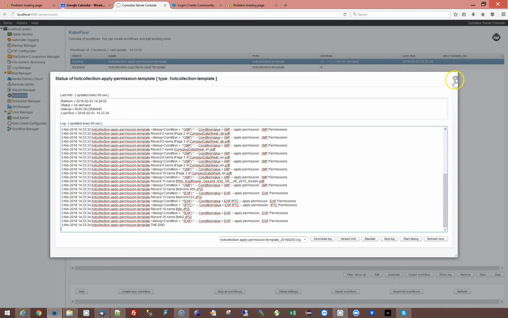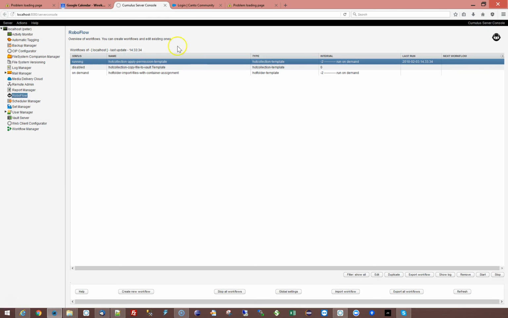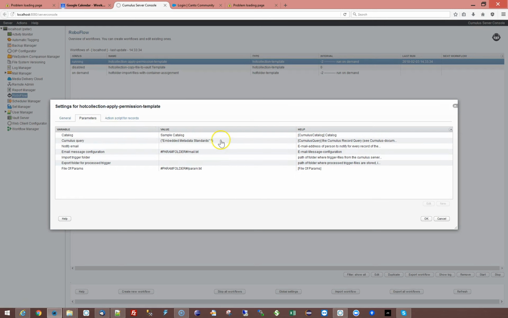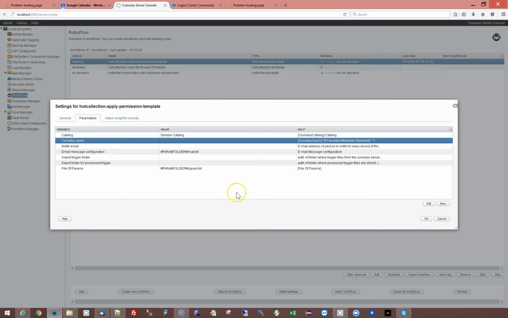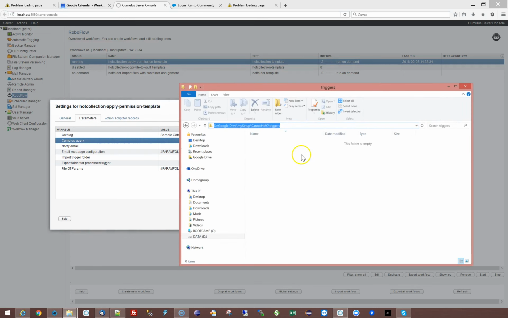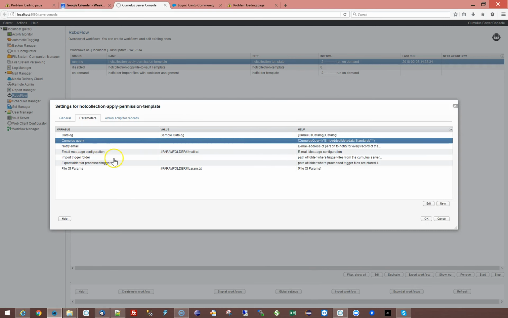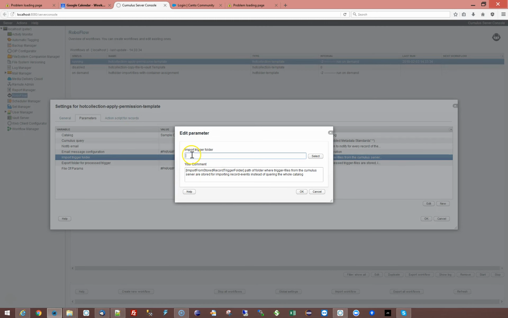So all the permissions are applied to all the records. So now we can actually say we are removing this query. From now on, it should work trigger based. It should watch, it should look into a certain folder. And I've created a folder here. Let me show you. Here I created a folder where I am going to receive triggers, and I'm pasting this in here.